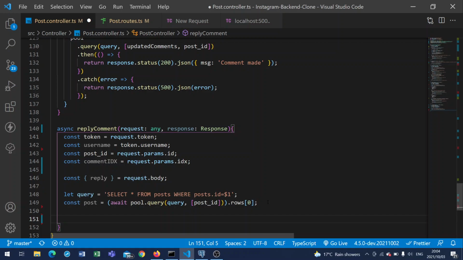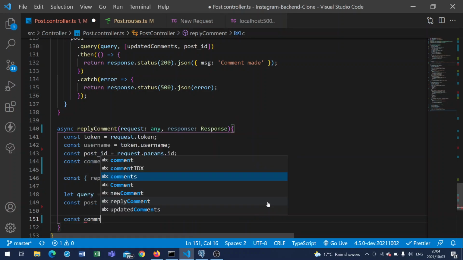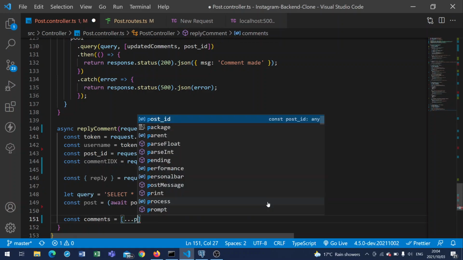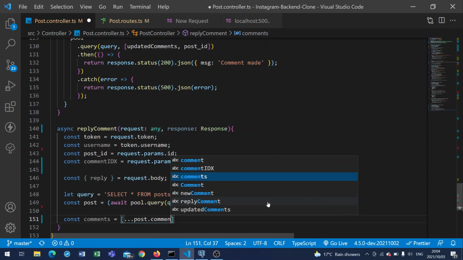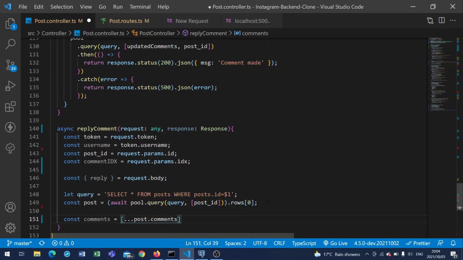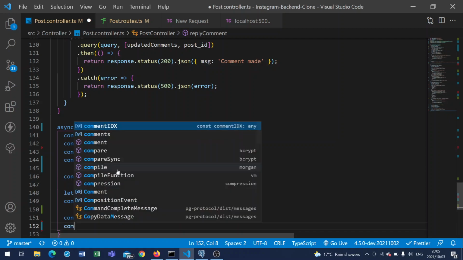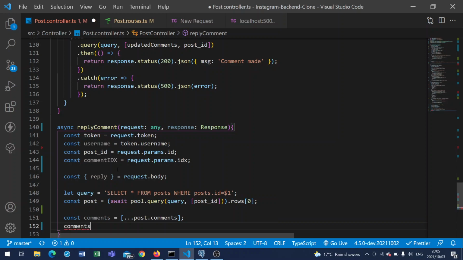So here, what I could have done, I think I should have said comments, right? Comments is equal to, and then here, since we have the post, we'll say post.comments, right? Because we want to get those comments. We make that, and then because now we have the comments, we need to extract the specific comment that we need, which is the ID, which is basically our index, right? So now we need to say comments of comment IDX.